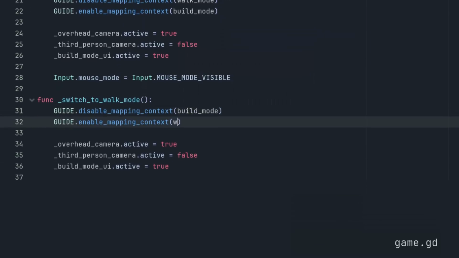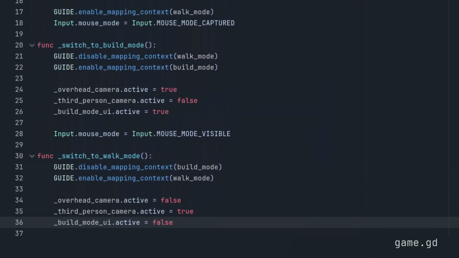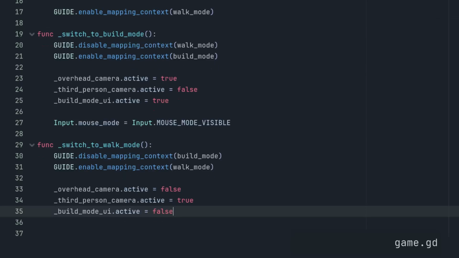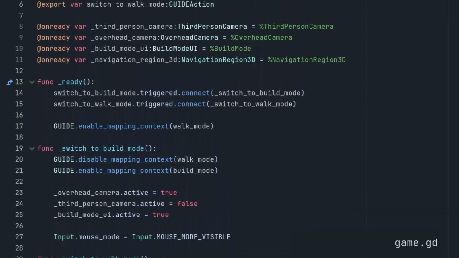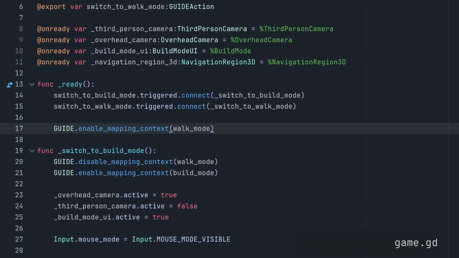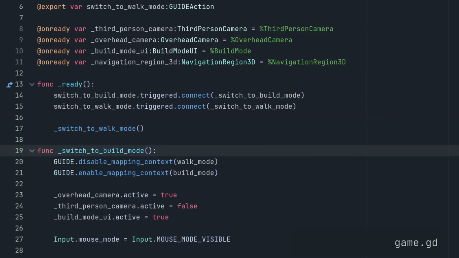We enable the walk mode. We set the third person camera to active, the overhead camera to inactive. We hide the build mode UI, and we also hide the mouse cursor. And we can just move this line up here that we have in our ready function to do this. Now, when the game starts, we want to begin in walk mode. So in our ready function, we just call switch to walk mode.